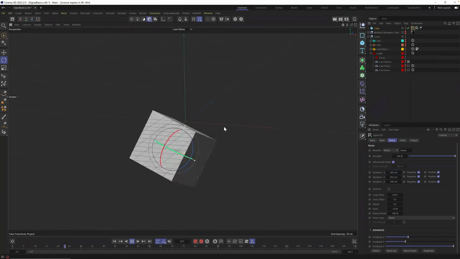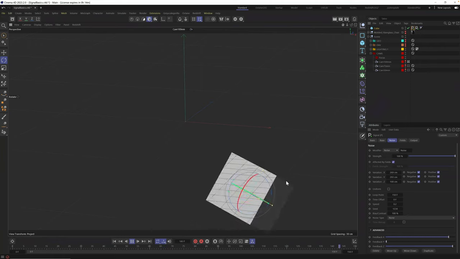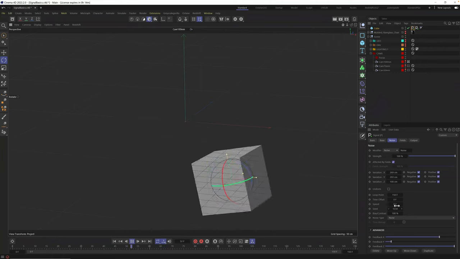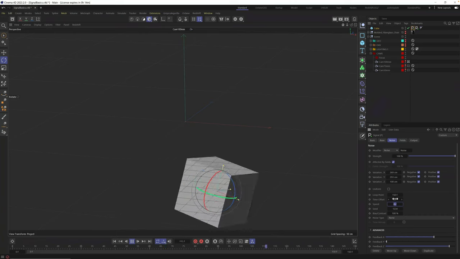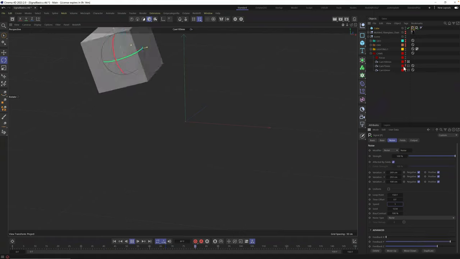This is why I love Signal. This is why a lot of artists use Signals, because instead of messing with keyframes on this, you could very quickly change your mind and say, no, I want this to be faster. And you instantly get looping animation.